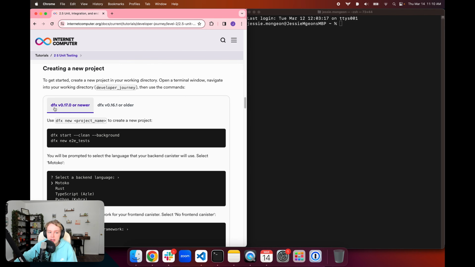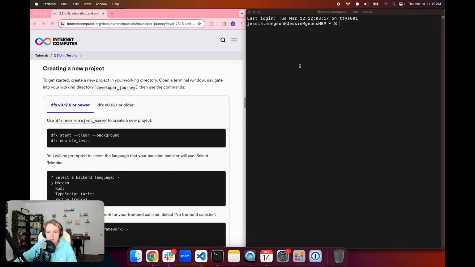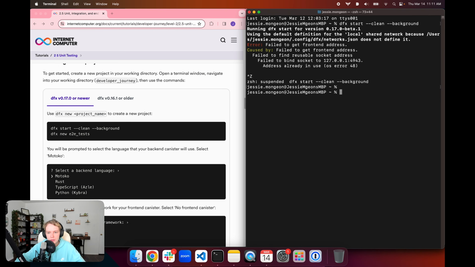I'm going to be using DFX 0.17.0 and newer, but if you're on an older version of DFX, you can utilize the instructions found in this tab. So for this, I am going to first make sure that DFX is running. So I'm going to use dfx start --clean --background, and mine is already running. So I'm just going to suspend that process. Then we're going to use the dfx new command to create a new project called e2e_tests.